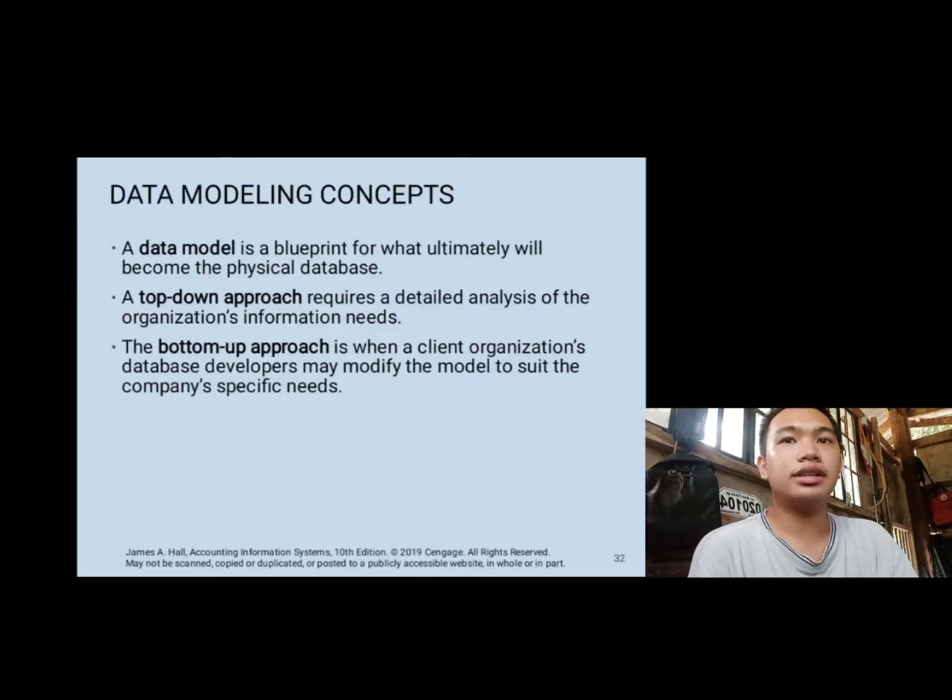Next, we have the data modeling concepts. A data model is a blueprint for what ultimately will become the physical database. A top-down approach requires a detailed analysis of the organization's information needs. The bottom-up approach is when a client organization's database developers may modify the model to suit the company's specific needs.